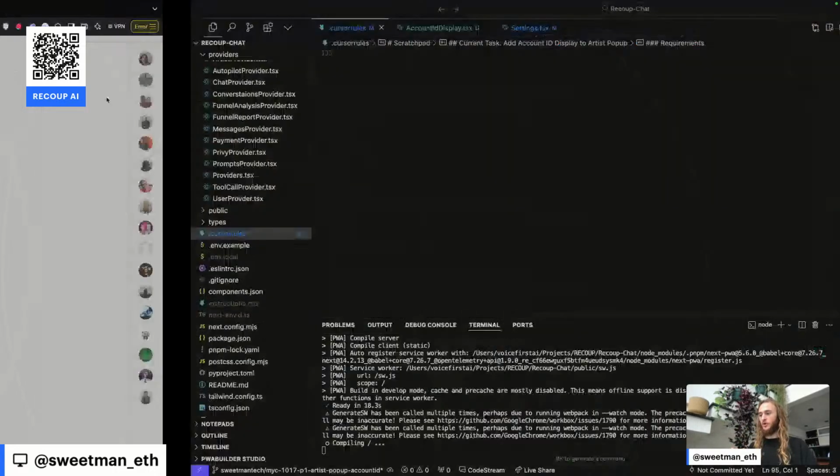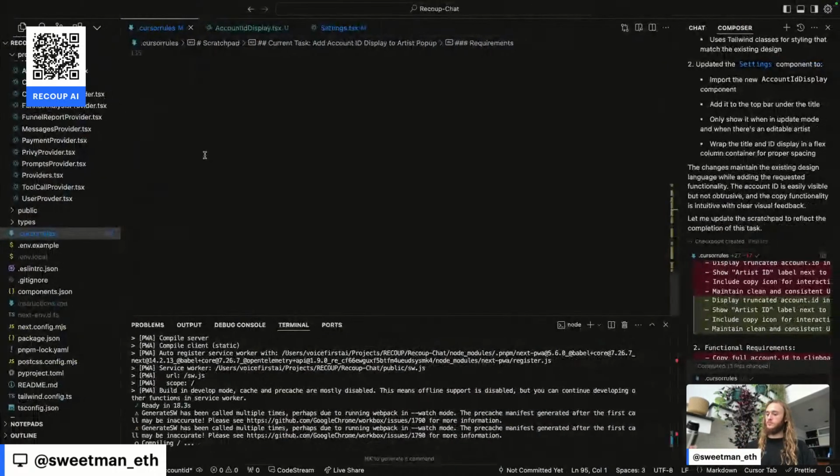So what I'm doing now is I'm going to add that ID so that it's easier for me to look up the artist and verify that everything that I'm seeing in the front end human interface is an actual reflection of the backend database.